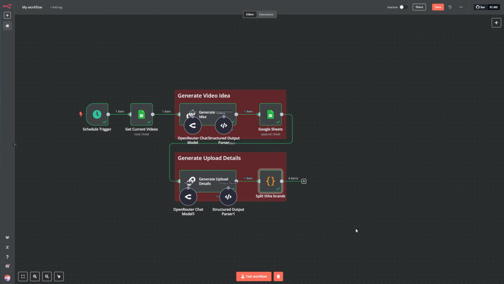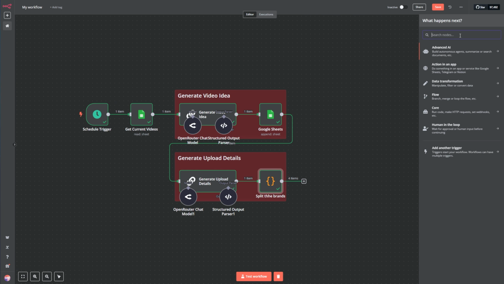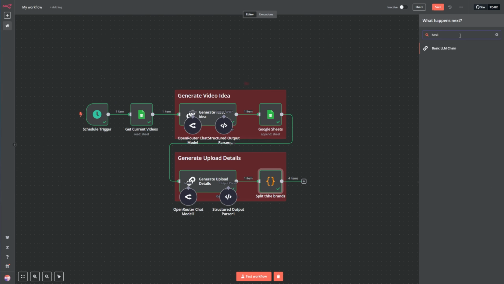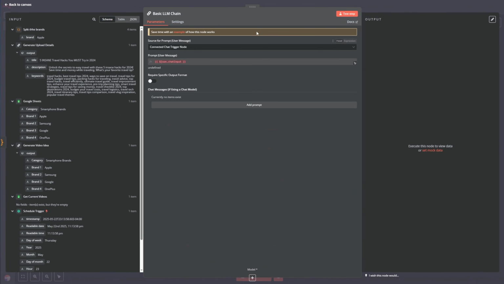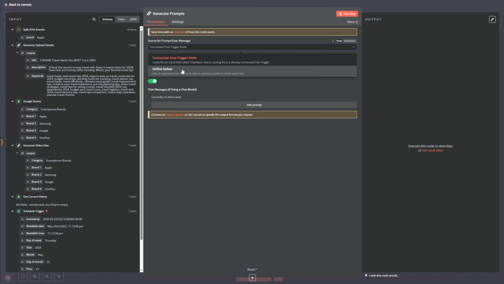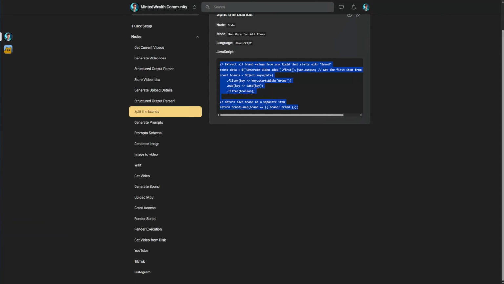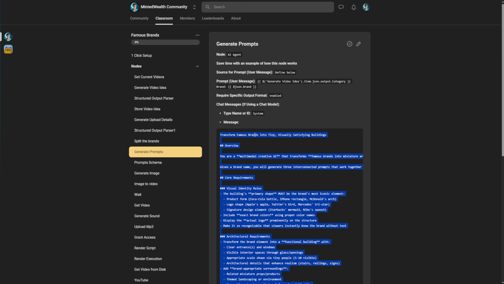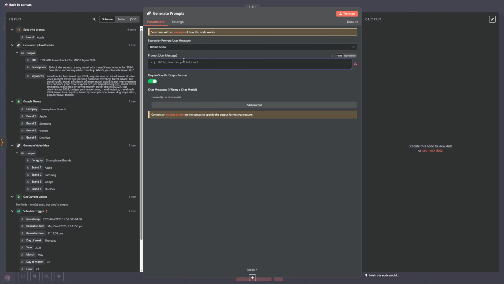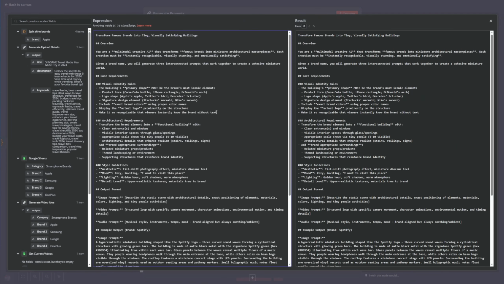So the next step is to create the prompts. For this, we are going to use another basic LLM chain. And we are going to call it generate prompts. We are going to require a specific output format, define the prompt, and this is the prompt generator, which is the best part of this video because it creates the image, the video, and the sounds prompt. Let's put it on expression, and here it is.